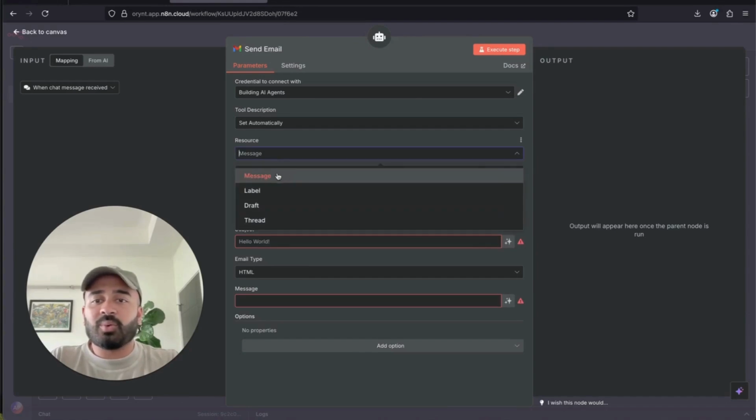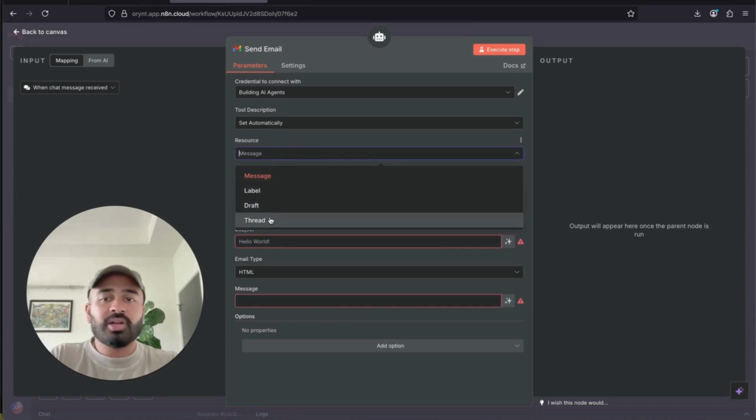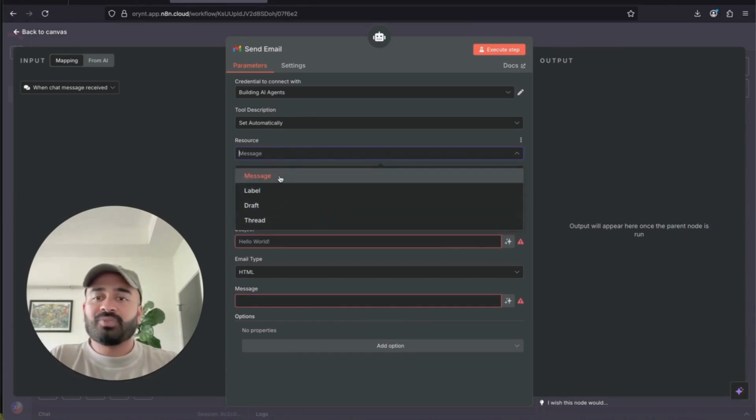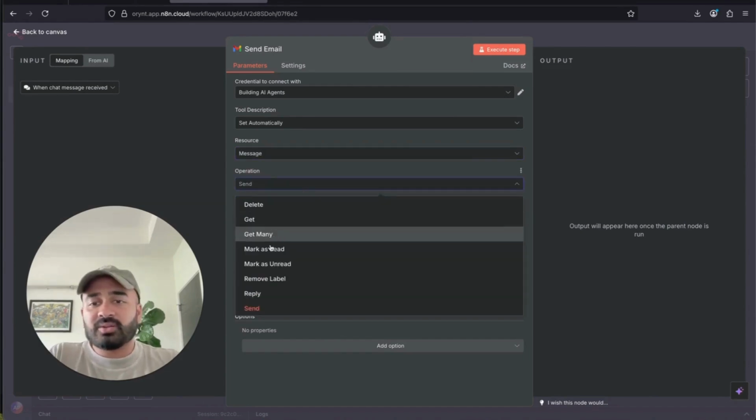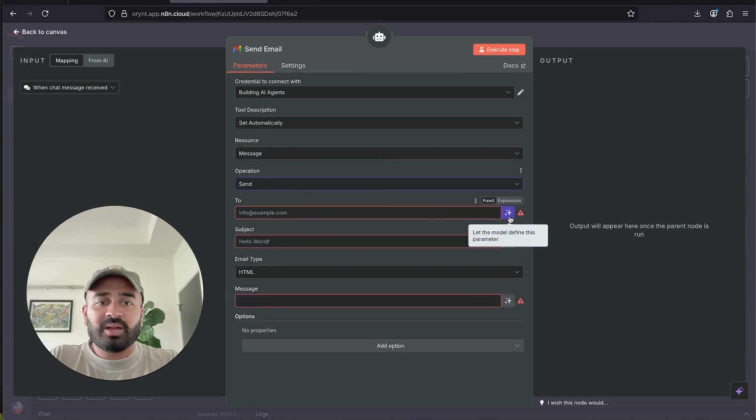Resource, basically we want to do stuff with messages. We don't want to label emails. We don't want to create a draft. We don't want to do stuff with threads. We just want to get emails. We're going to start with the send email, and we're going to let the agent figure out who to send it to. So here, there's two parts here.